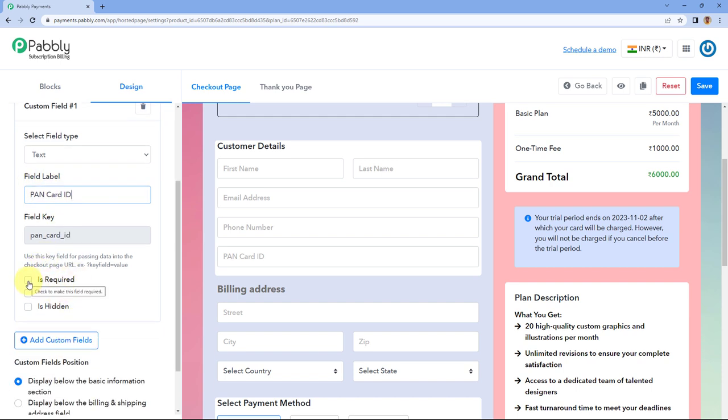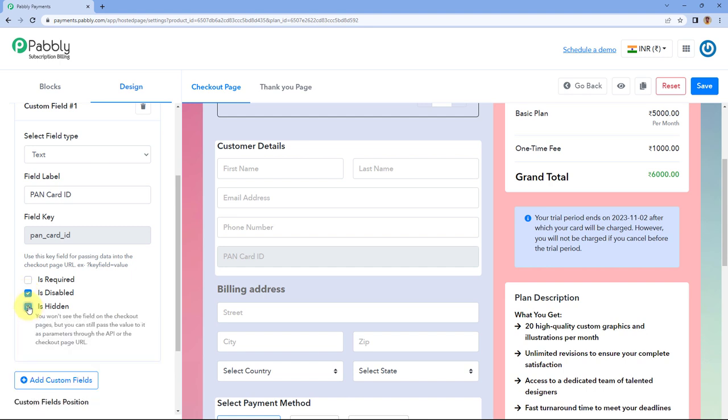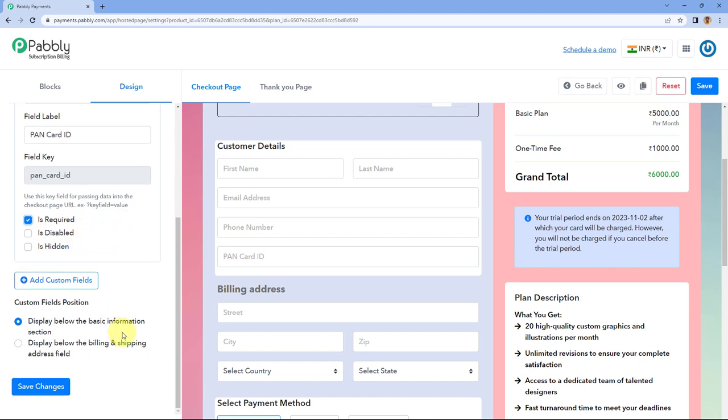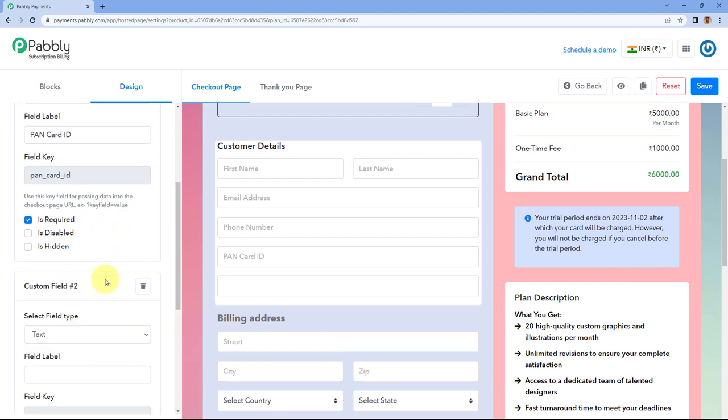Select whether this field is required, is disabled or is hidden. So if you want, you can keep this field hidden too. If you keep this field hidden and you enter some pre-filled details, this field will not be shown to the customer, but in response, while creating the subscription, you will be getting the data in place of that. If you want to keep it mandatory, just select the is required button. Then you can click on this add custom field button.